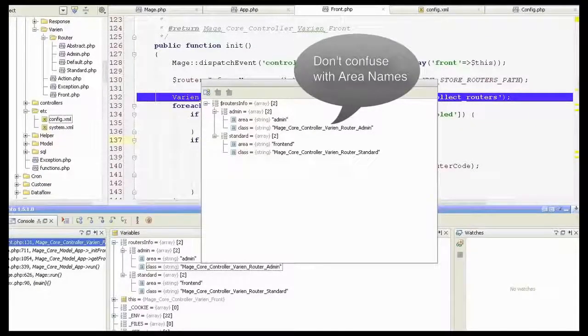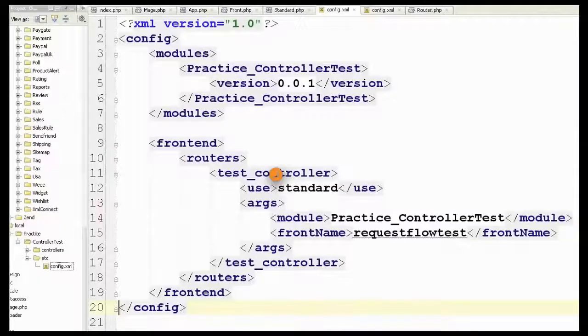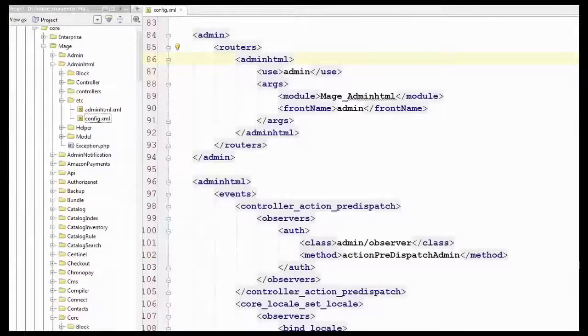If you want the system to add your route to the front-end router, you must use the word standard in the use node. In case you want to add your route to the admin router, you would use the word admin in the use node.